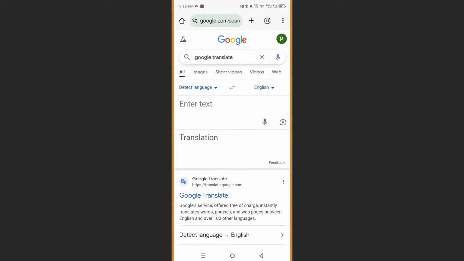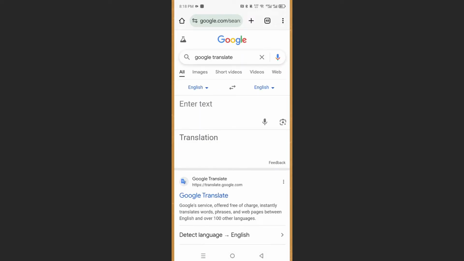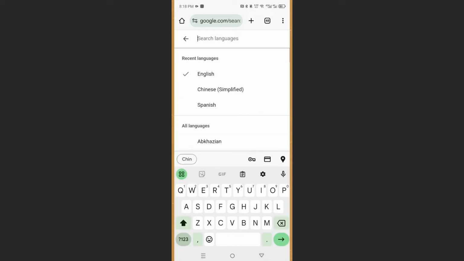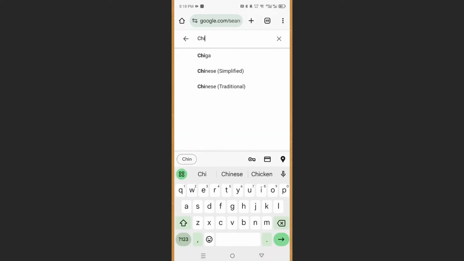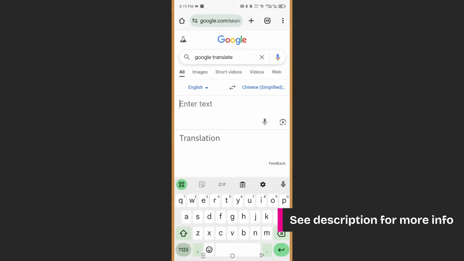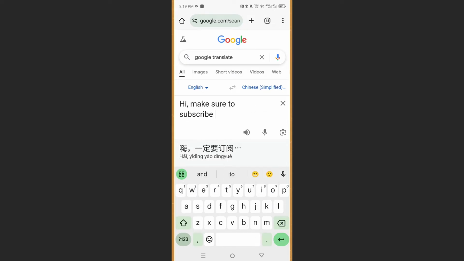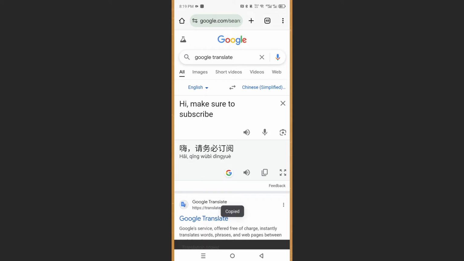So go to Google and just search for Google Translate. And then here under detect language, you're just going to go ahead and type in English. Okay. And then here you want to choose Chinese simplified. Okay. Use simplified one and just write anything here. For example, hi, make sure to subscribe. Okay. And just come here, click on copy.